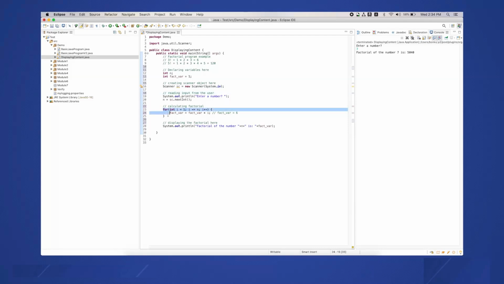Now this code I have written using a for loop. The same code I can write using a while loop also. So let me comment this code. I'm commenting it. I can use the multi-line comment also, but I'm just used to this single line comment, so I've just put it.